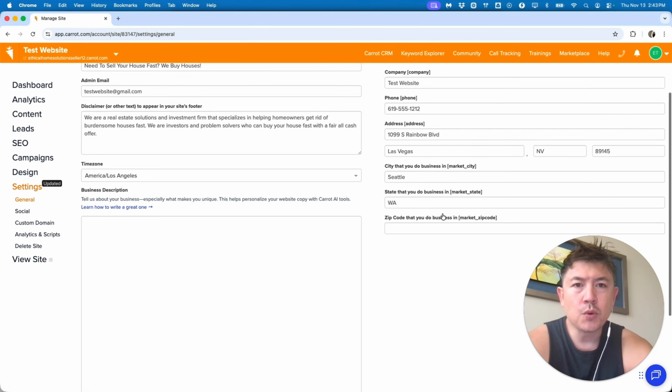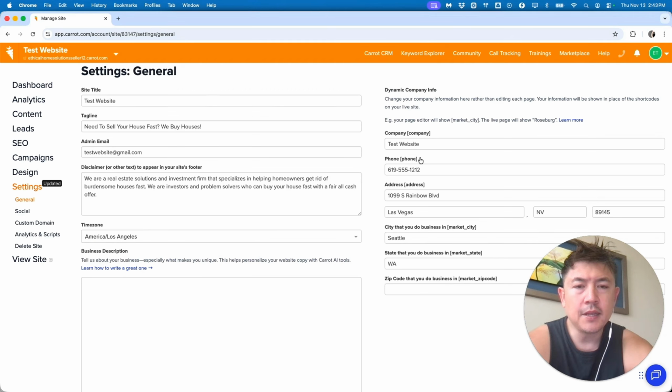So now anytime the short code right here for a phone number, this right here in these little brackets, it's going to show this number. It's not going to show my 702 number.